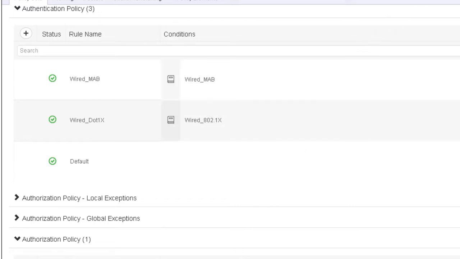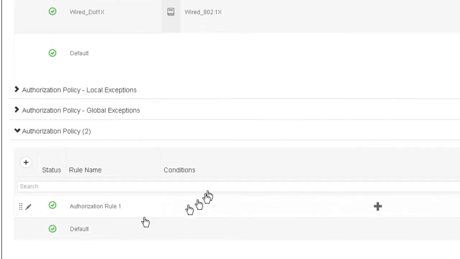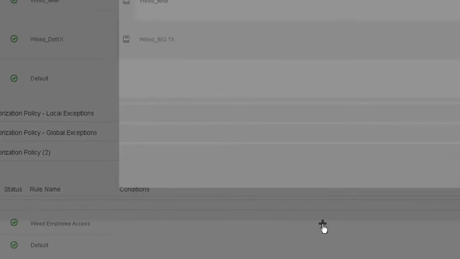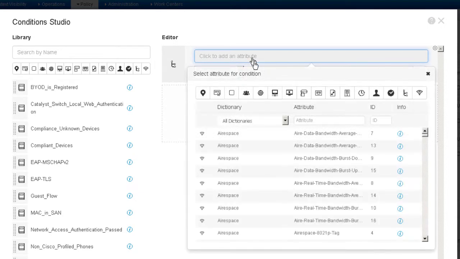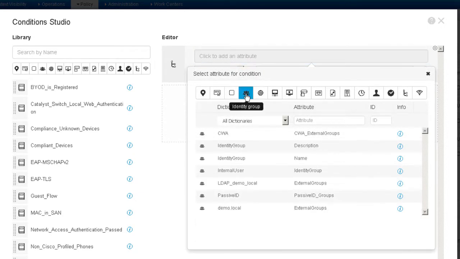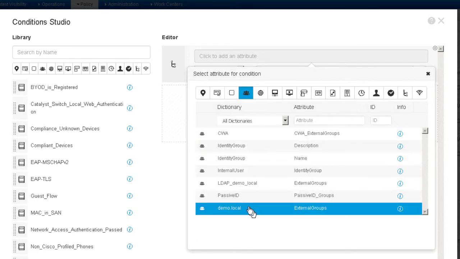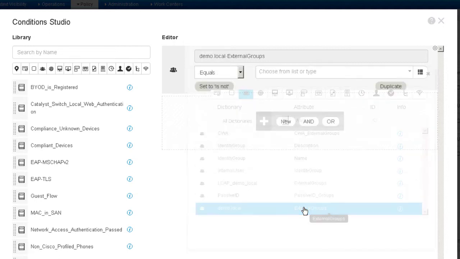So back on ISE, let's add a new authorization rule. And this first one we'll create will be for our wired employees. And we'll use the Condition Studio and take advantage of our Active Directory integration and the groups that we imported when we did the Active Directory integration with the join point. We can select those attributes here. So in the pre-existing attributes, we'll want identity group, and we can see that demo.local has been added to this list, referencing external groups as an attribute.